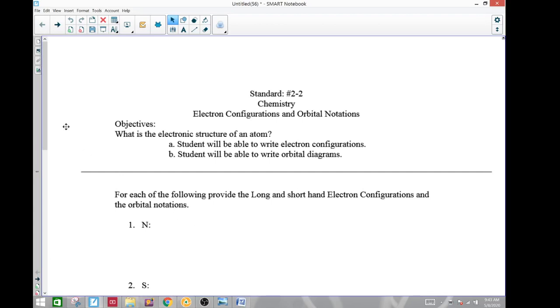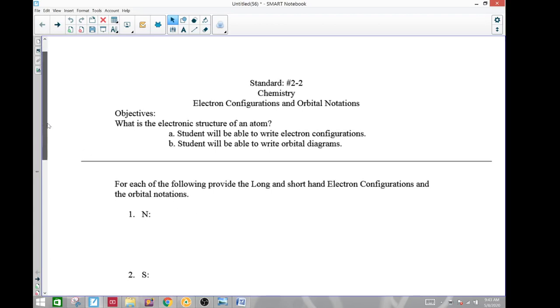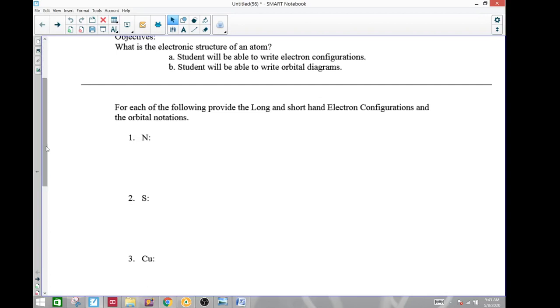Good afternoon, this is Schweitzer and we're going to do a quick little video on how to do electron configurations and then orbital diagrams. We may not do all of them, we'll do a bunch of them here.